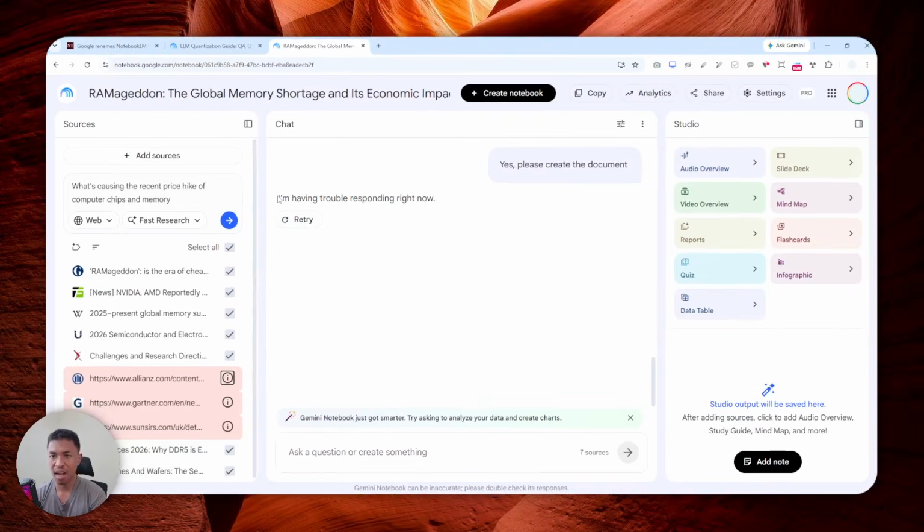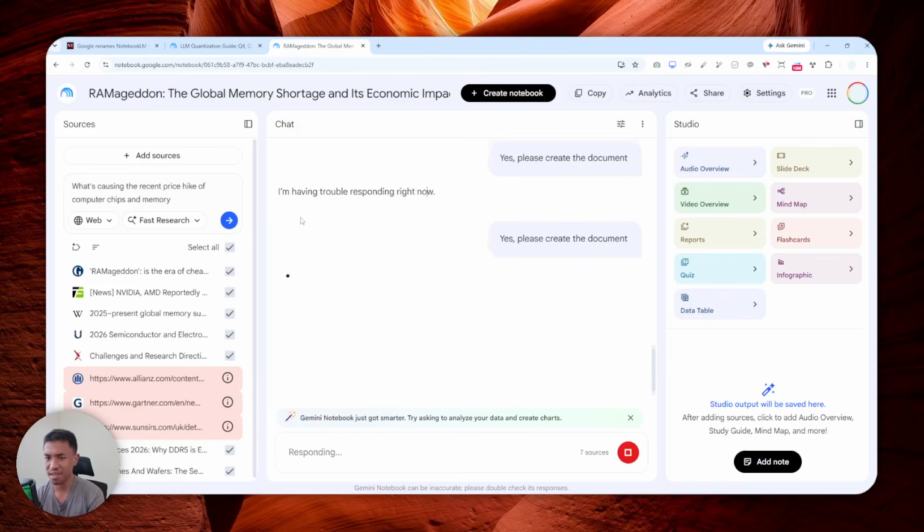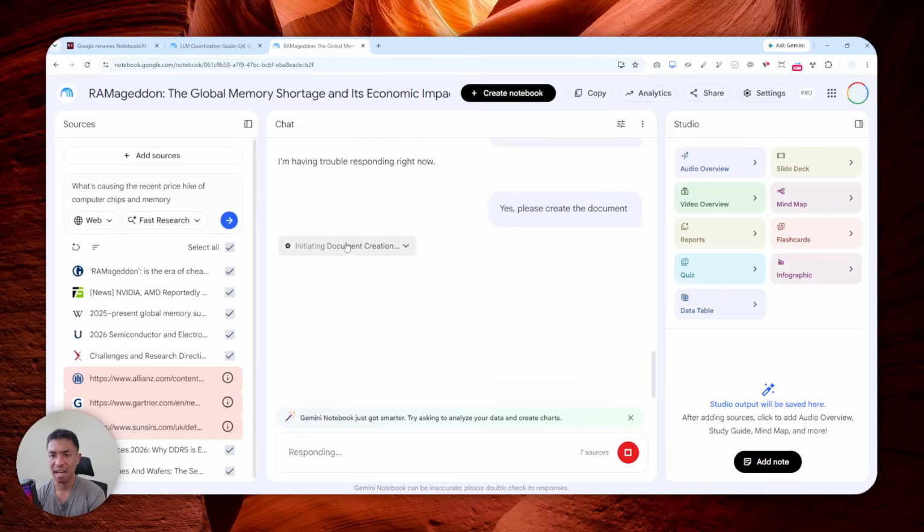Okay, I got an answer. I'm having trouble responding right now. Well, let me try it again. I think that's likely because of the high usage limit. There are many people using this platform at the same time, so that can happen from time to time. But anyway, it is still doing its job, so I'll just skip a while and I'll show you the result and some other cool things that you can do with this feature.